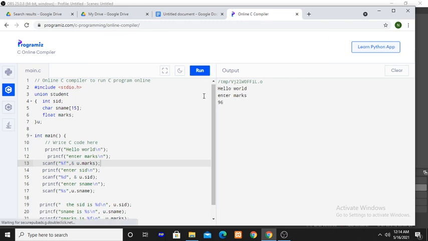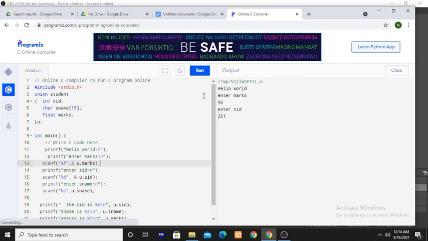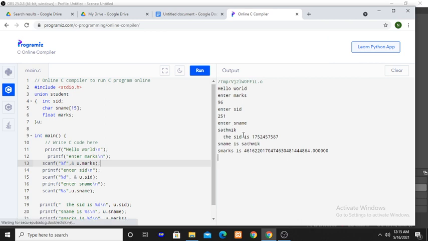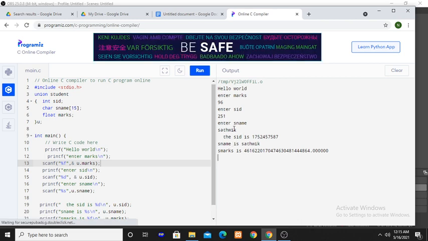Enter marks 96. Enter SID 251. S name Satvik. Okay. Now SID wrong value. Actually, what is the SID you have entered? 251. It is wrong. Yes name is Satvik. Okay, that is correct.